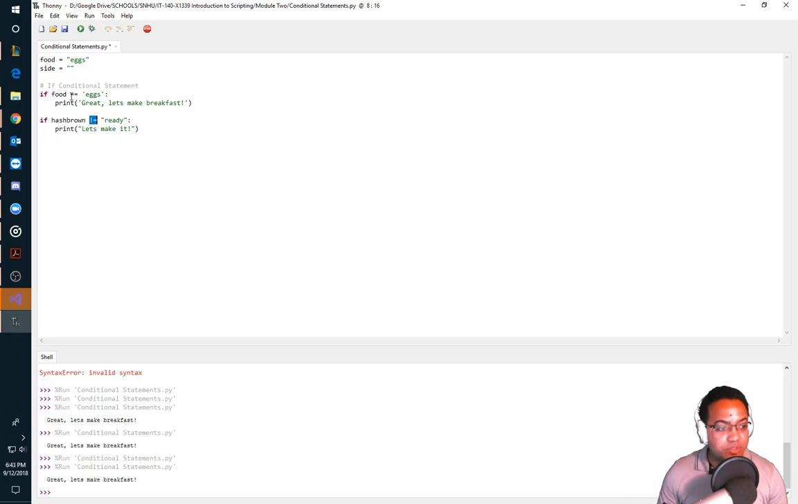This entire time I've been using equal equals. This is an equality expression to check if both sides are equal. What this means is not equal. The bang sign, that's a bang sign, not an exclamation point. You're not seeing that correctly. It's an exclamation point, but we call it bang. The bang sign here means is not. So if hash brown is not equal to ready, then guess what?